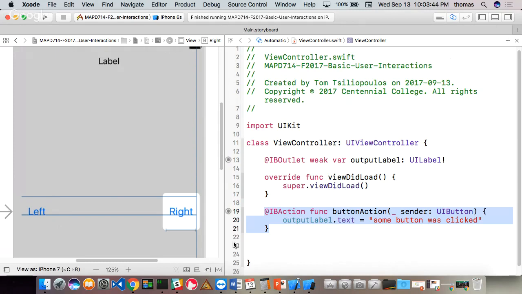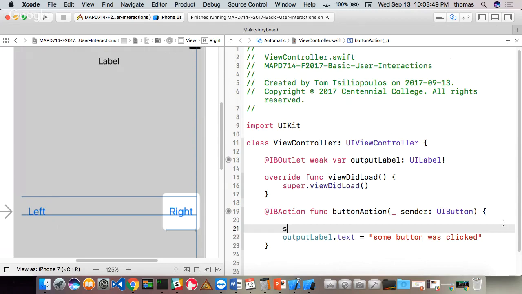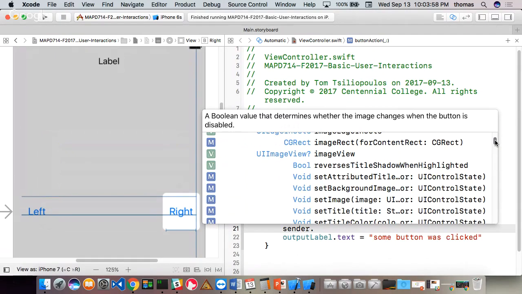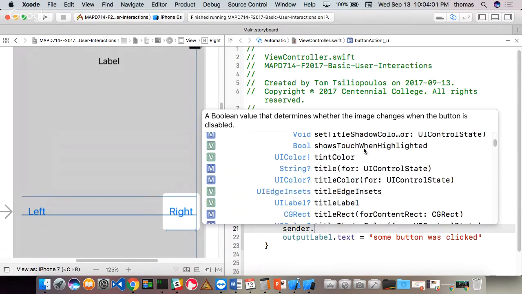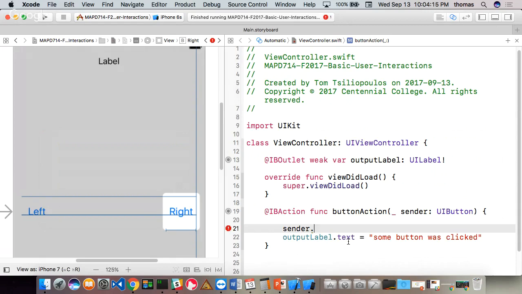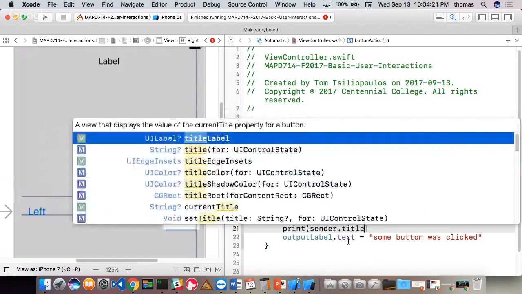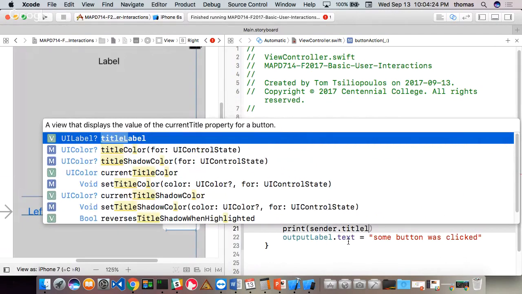Now we want to know whether the left or the right was clicked, depending on which one was clicked. We know the sender has some kind of value. If I start playing with the sender object, sender dot, there's a bunch of things I can look at. Notice that there's an image view, but there's also something called a title. There's a title for UI control state, and there's the title label. Let's see if I can get the title label and what that means. I want to print the sender dot title label.